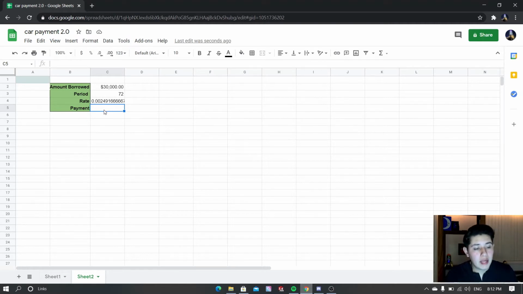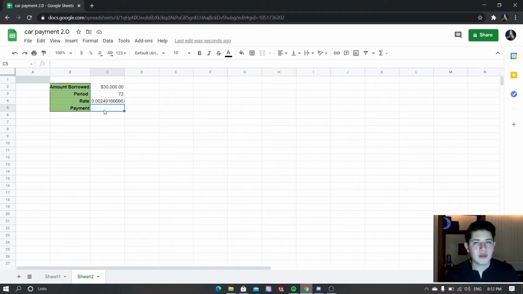Okay, so now this is a really important one. It's a super simple formula. I hope you calculate what your payments are going to be every month for the next 72 months. So we're going to put our equal sign, and check this out.